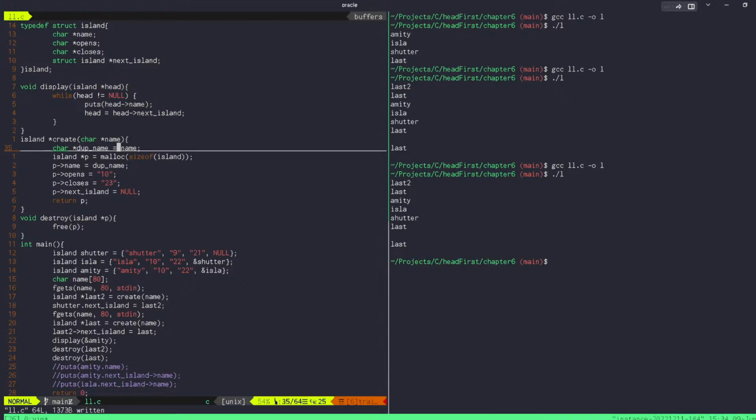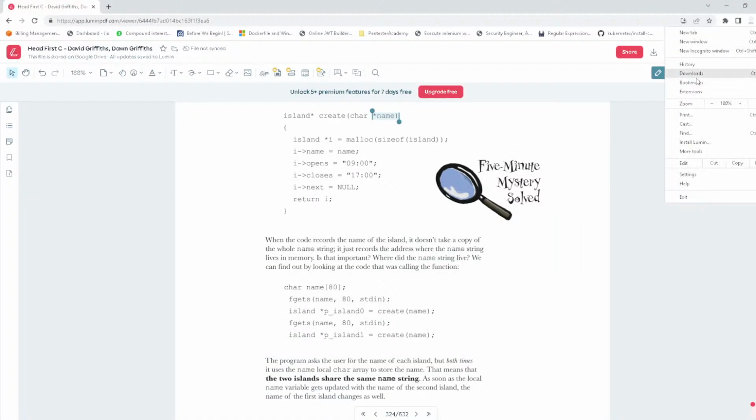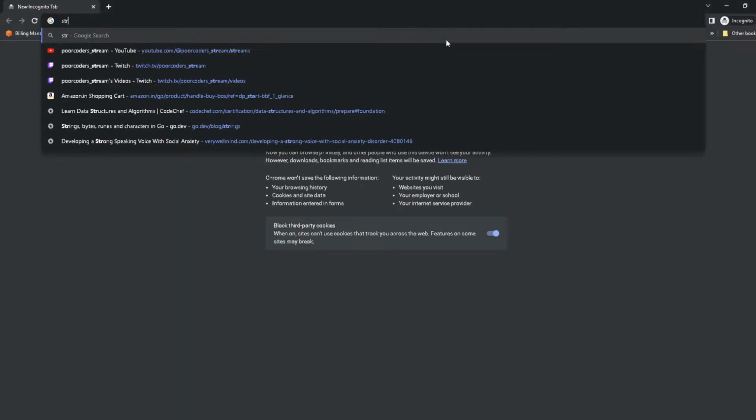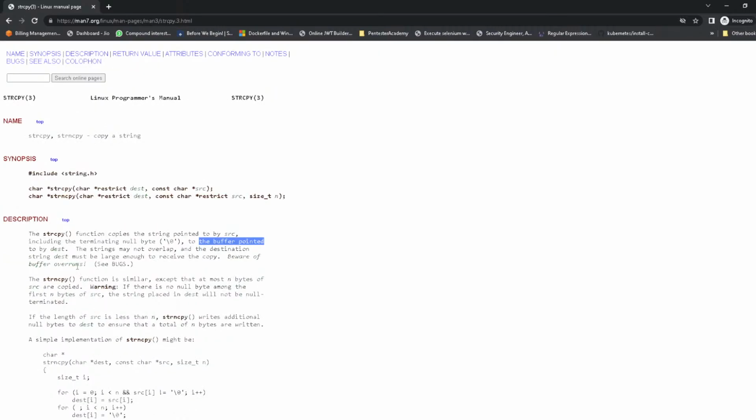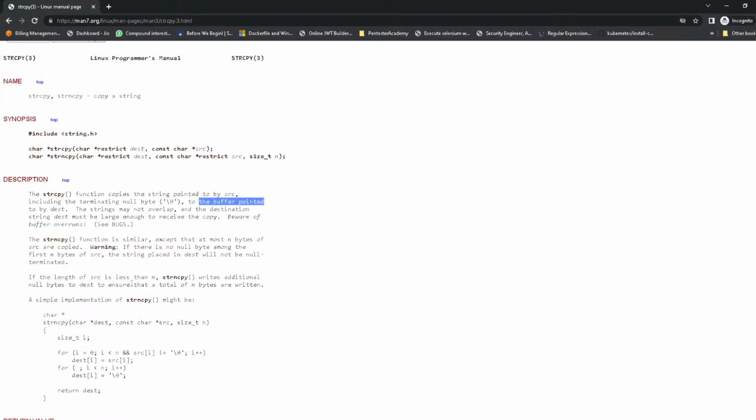So let's go to the documentation of strcpy. Pointer destination, source: string pointed to by the source, including the terminating null byte, to the buffer pointed to by the destination. Beware of buffer overflow. So it can cause bugs. If the length of the string is less than n, bytes are written to destination to ensure the total.